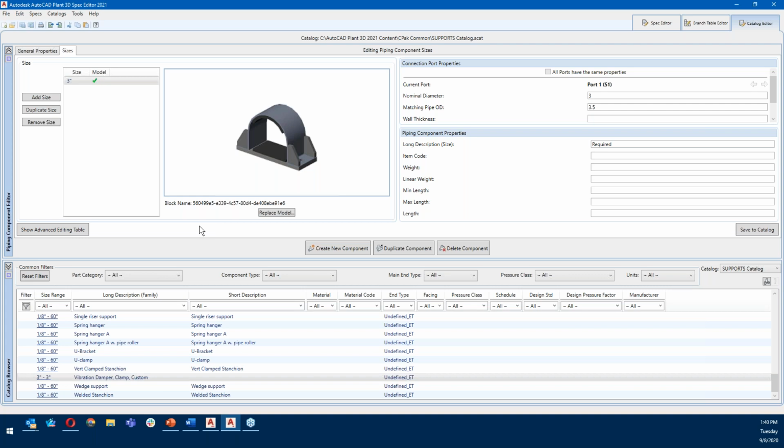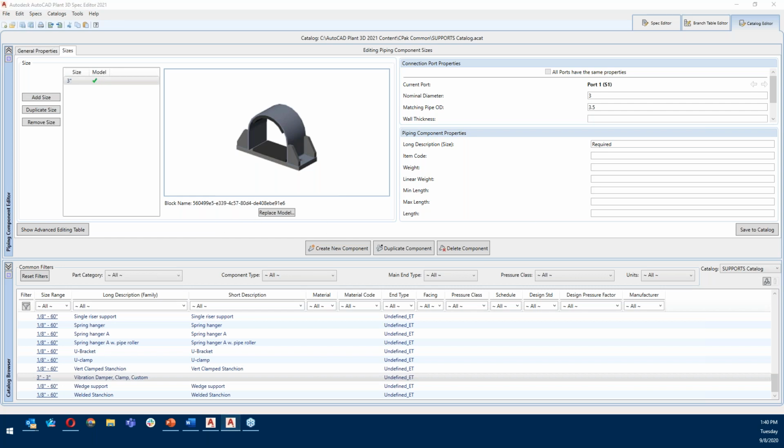I think there's at least a couple AU classes on creating block-based catalogs and specs that I've seen on Autodesk University online. Yeah, that's so true. You could always check that out because they go through all the steps and some best practices.